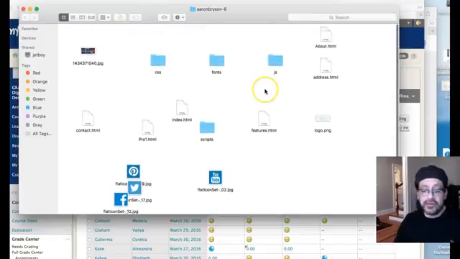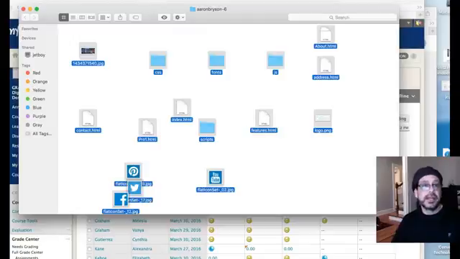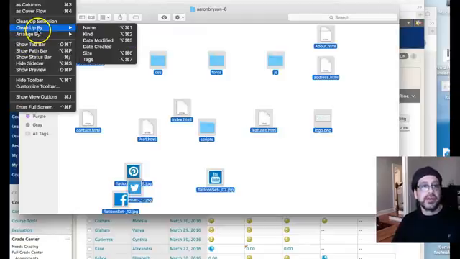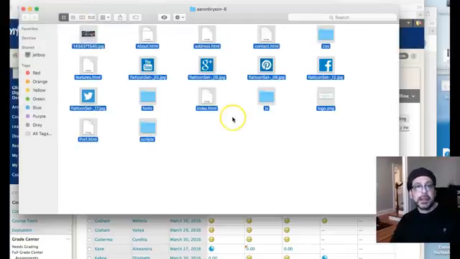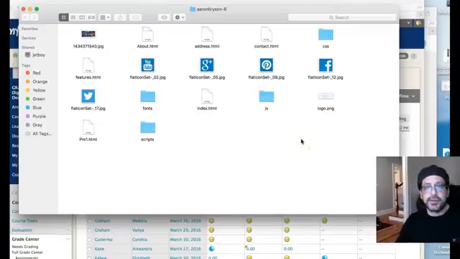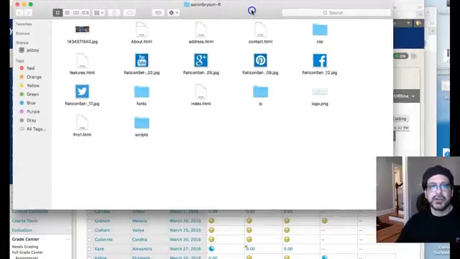It's as simple as selecting all, going to View, and choosing Clean Up by Name. That's going to clean things up tremendously. It's just a one-step process. It shows you care a little bit about the presentation and so on and so forth.